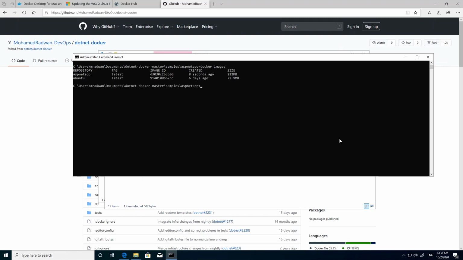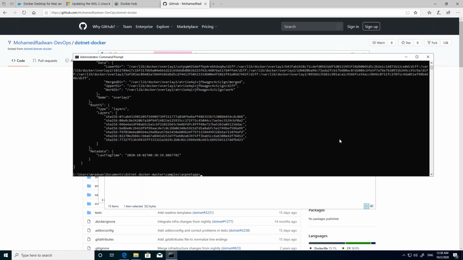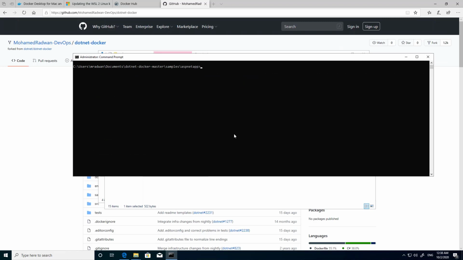Let's now display the image. So as we can see now, I have two images. So besides the first image, which is Ubuntu, I have the second image, which I just built using the Dockerfile, which is the ASP.NET app. So now if I type docker inspect to inspect my new image, we can see now these are the layers of the new image.